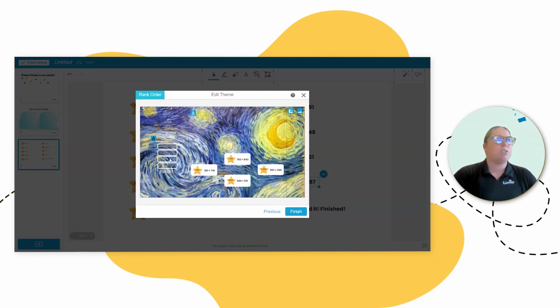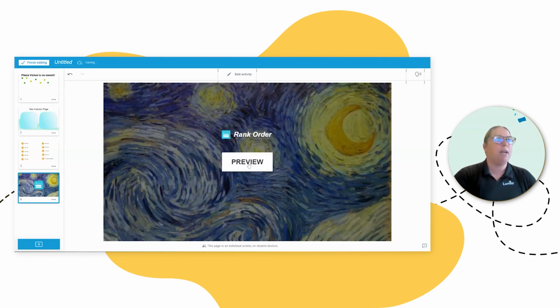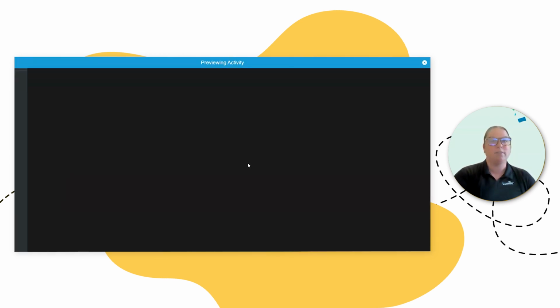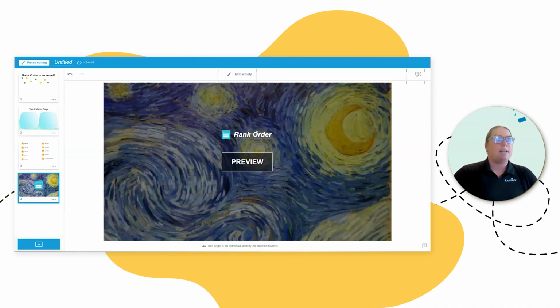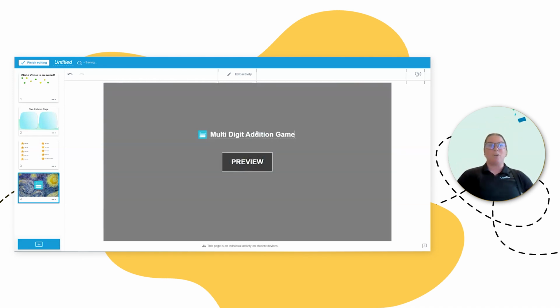And then I'll hit finish. And then I can preview it, see if it looks good. Great. Maybe that's where I'm like, I don't like how that color's showing, so maybe I change the background. You can make a custom background and take a screenshot of it and then bring it in that way, but I just quickly did this for today's sake. If you're someone who preps ahead of time, you might call this the multi-digit addition game, whatever you want to call it.